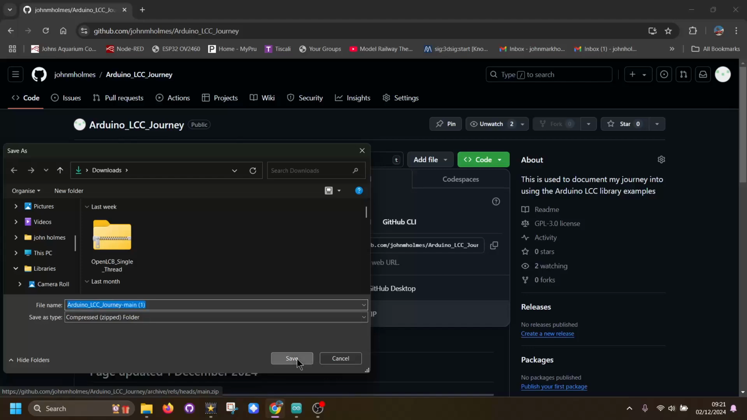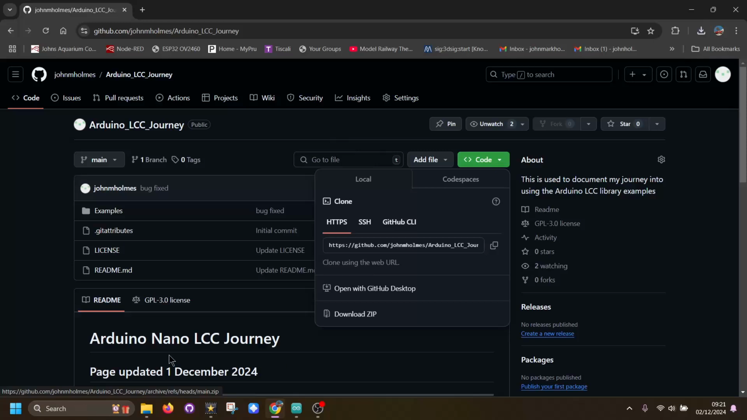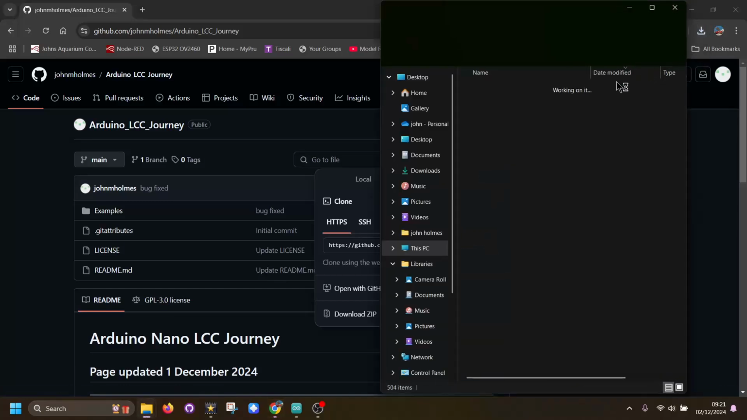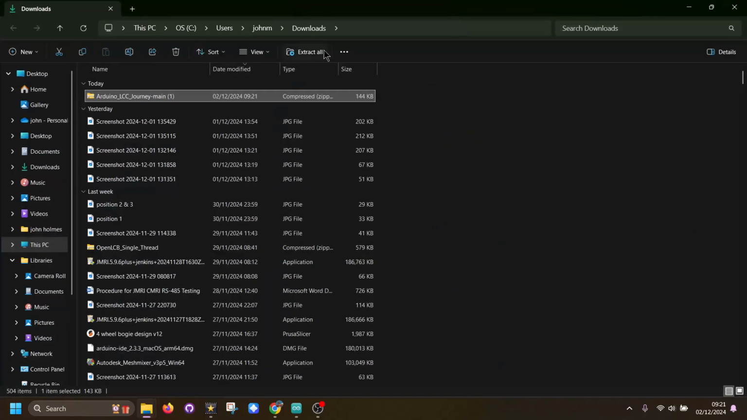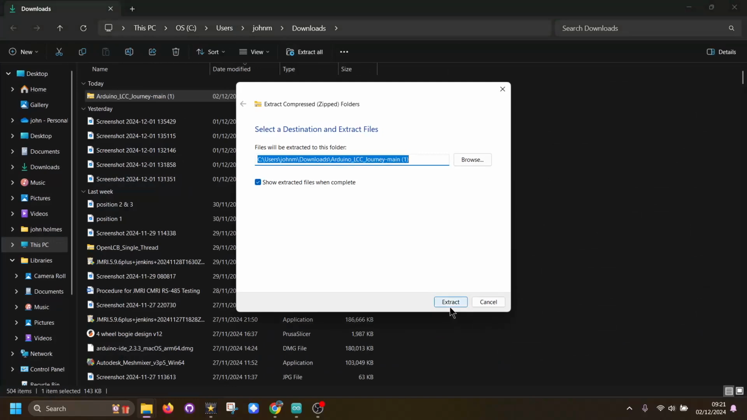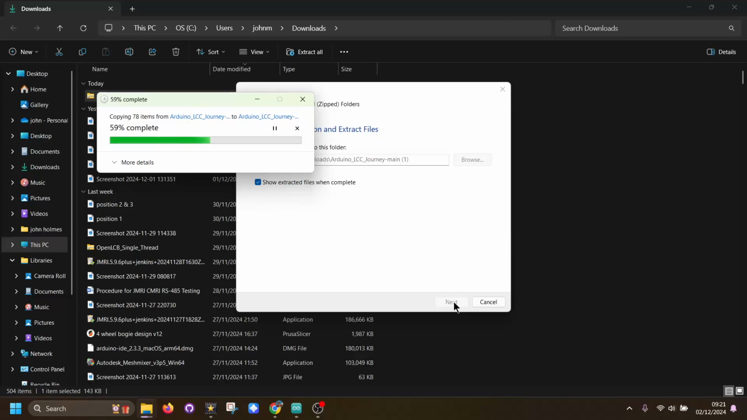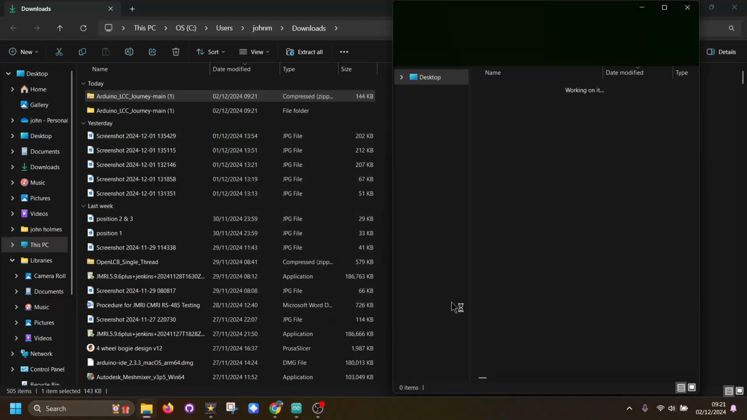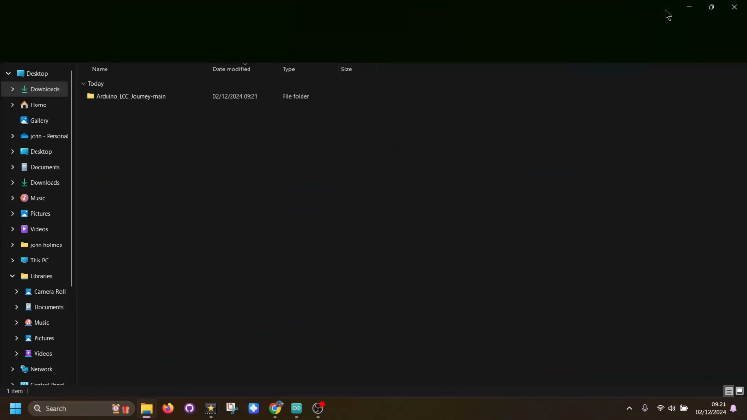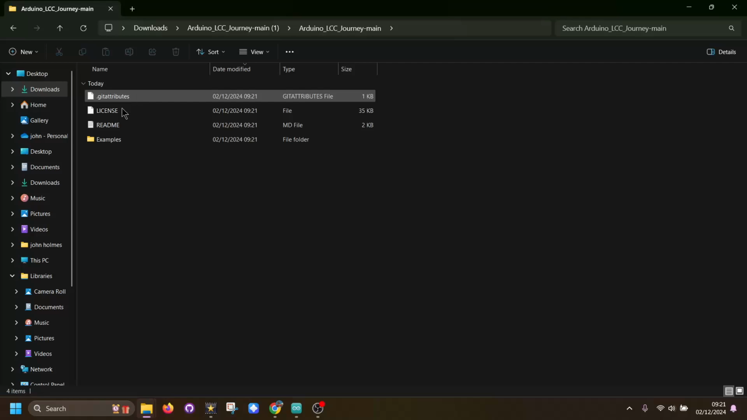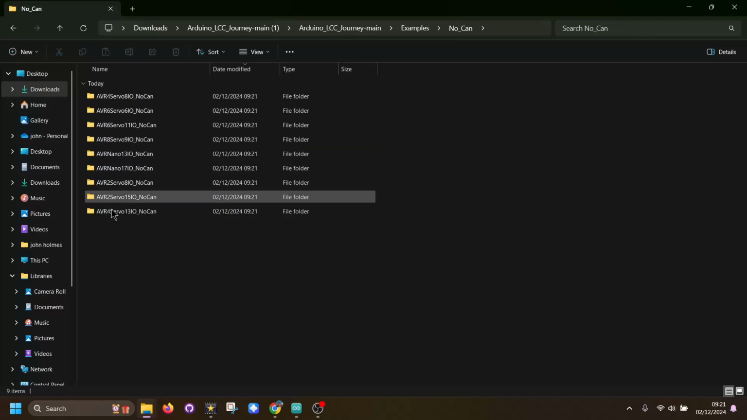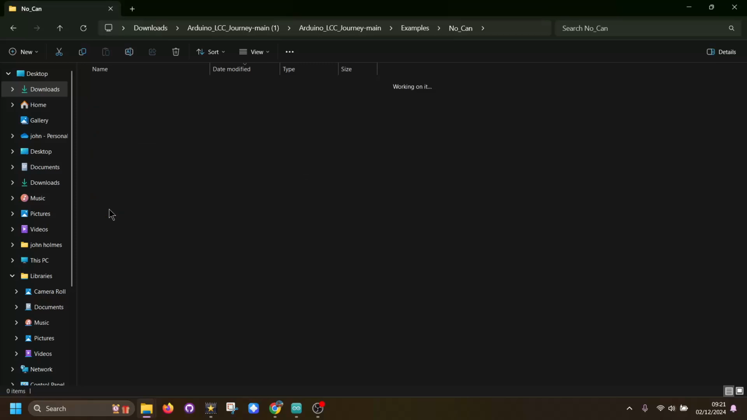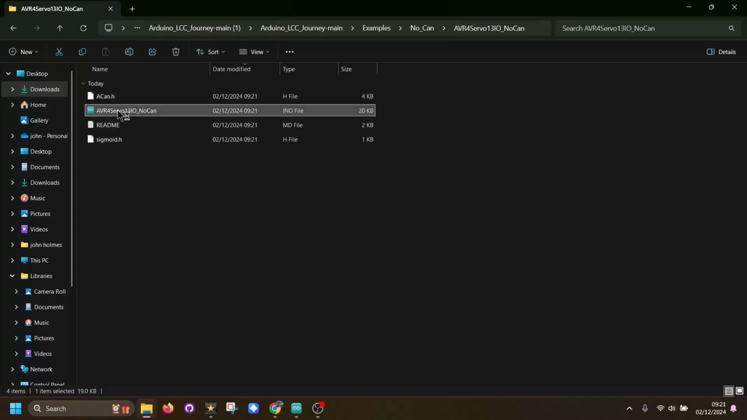So if we do it anyway, and then that's done, and then if we go to here, open it up, you'll need to extract this. Obviously I'm on a Windows machine, extract all, click yes. Okay, it's now open up in this one. So if you go into here, you'll see here we've got the examples, no CAN. If you pick whichever one of these you want, it'll then open up within the Arduino IDE.